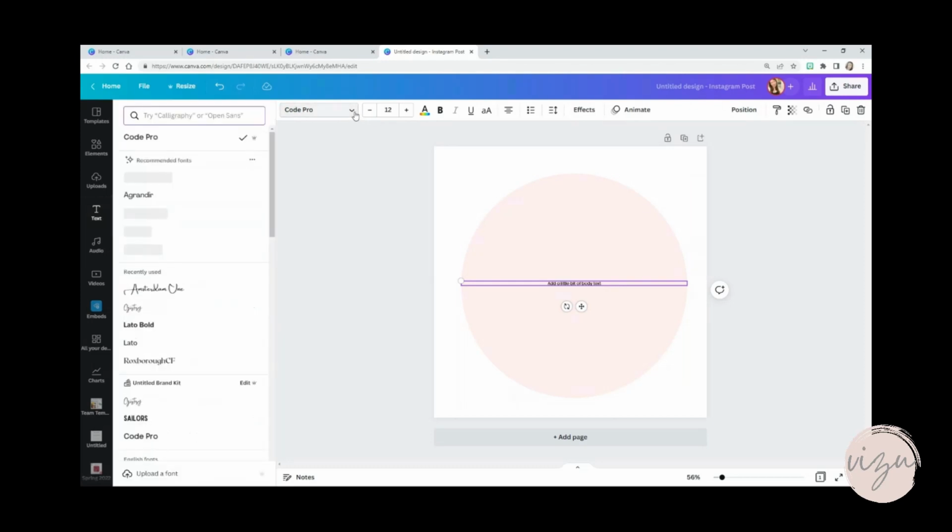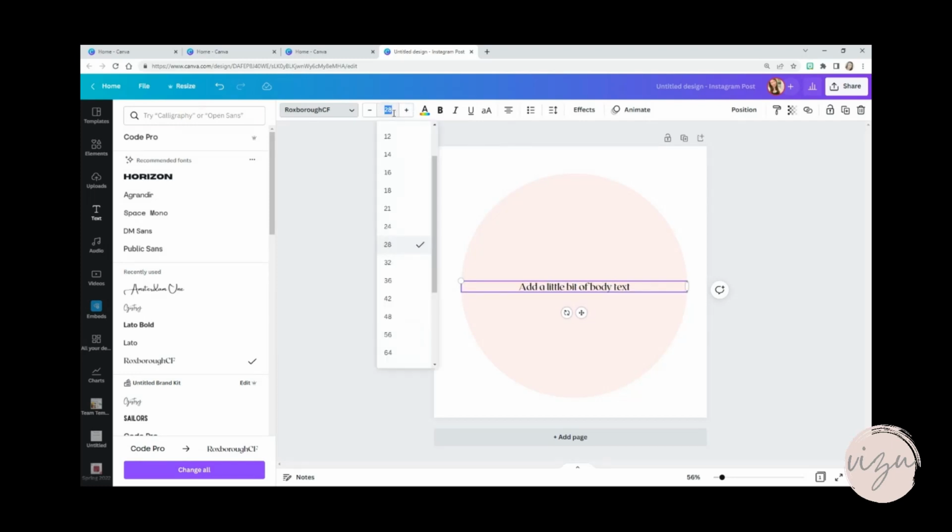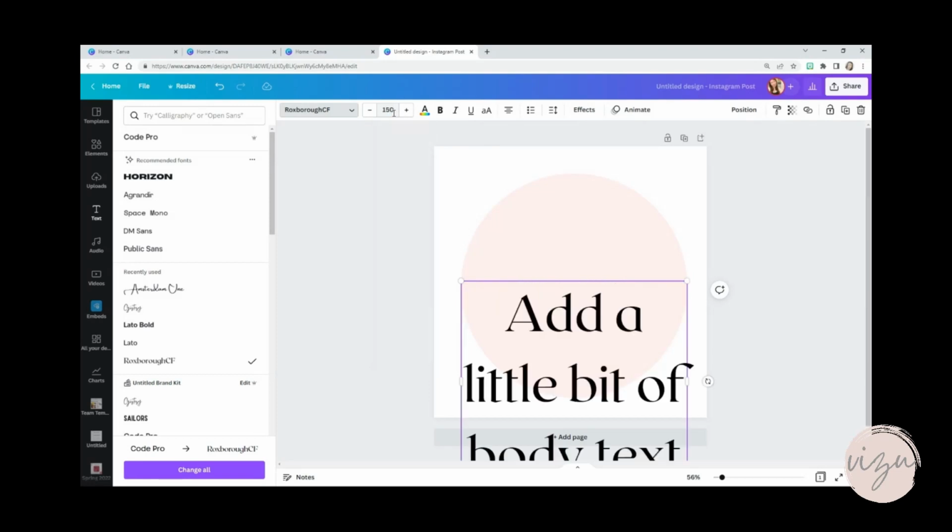So I maybe want to pick a different font because maybe that one isn't screaming at me for what I like. Maybe I want it to look a little more sophisticated. I'll use Roxborough. Okay, so this is going to make it a little bit more sophisticated, but you can see it's kind of small, right? So I want to just increase the font size here. I can use the plus button, or if I know the size of the font that I want, I can simply type it in, right?